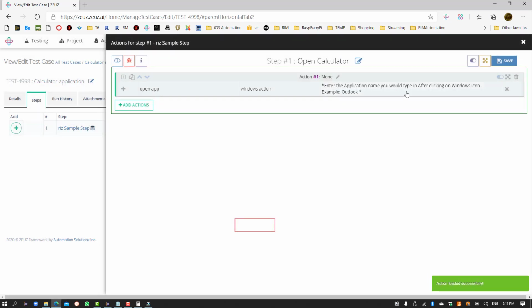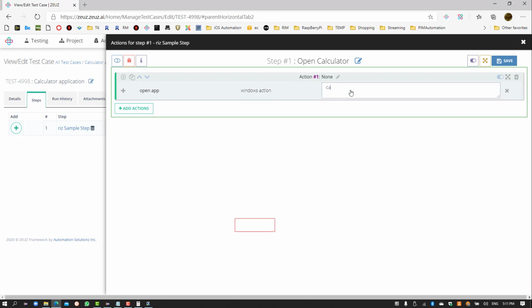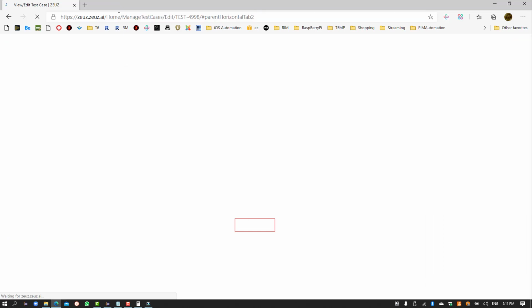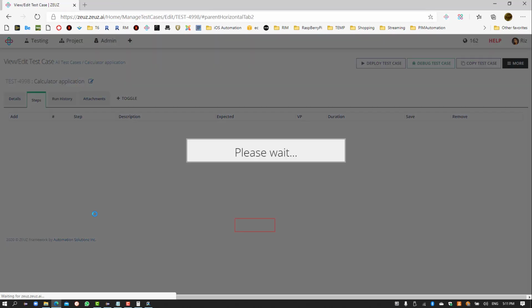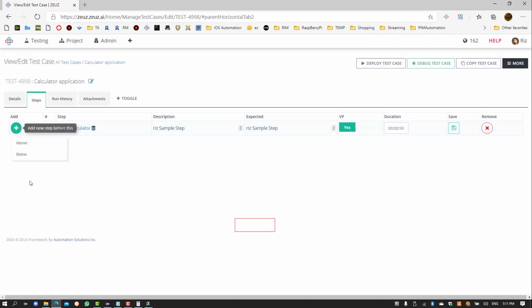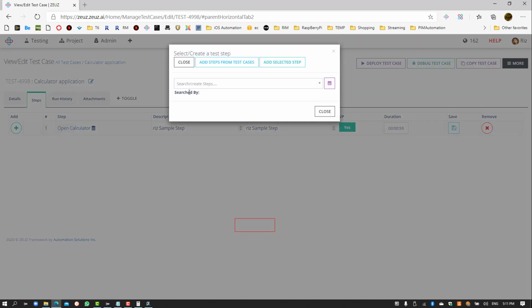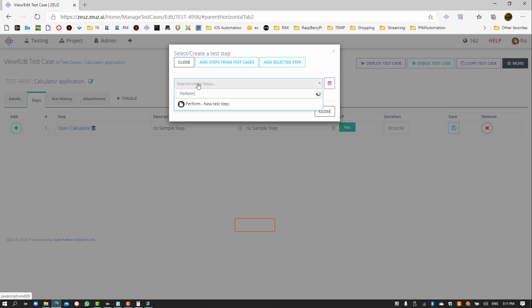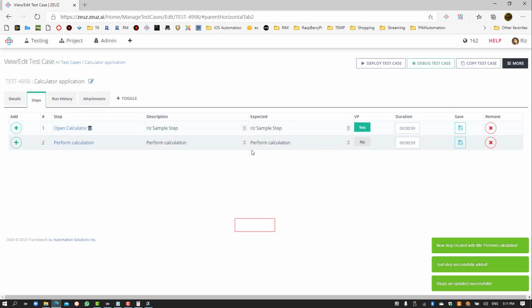All it's looking for is the name of the application that we're trying to launch. So in our case, calculator. All right, so that should launch our calculator application. I'll just refresh the page so the step name gets updated. Now I'm going to go ahead and add a new step, perform calculation, let's say. And that's pretty much it.